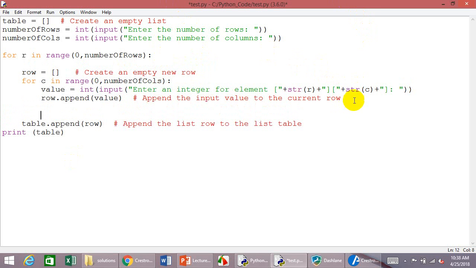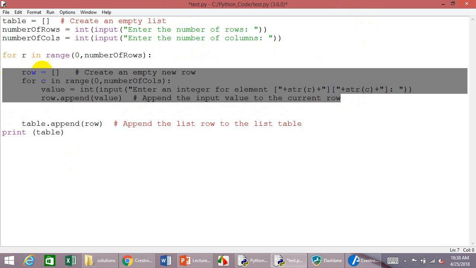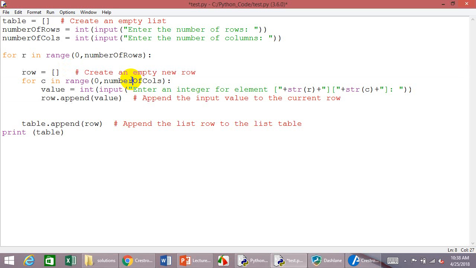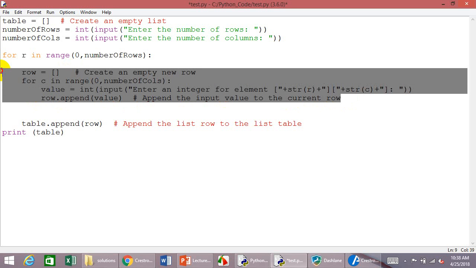This code is what we saw before, where we create a row, set it equal to blank, and then prompt the person for the number of columns, have them enter in the value, and then append that to row. This is the code we saw 2 minutes ago. But now I want to take that list that just got created in this loop here, and now I want to append it to another list. This other list I want to append it to is table.